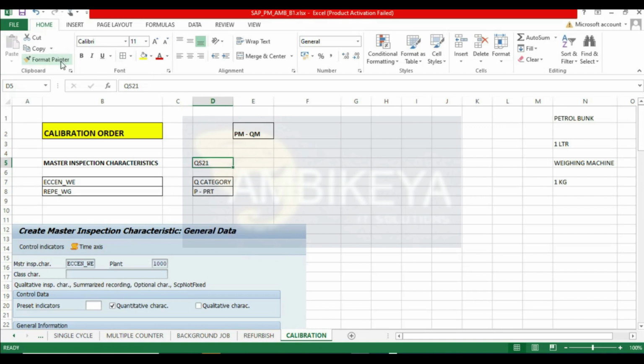What is the characteristic like this one? QS21. Then what will we do after that? After creation of this particular thing, it's a planned order. No, we will do the calibration whenever there is a requirement. That time only we are going to do it. Correct. So I am going to create a task list.